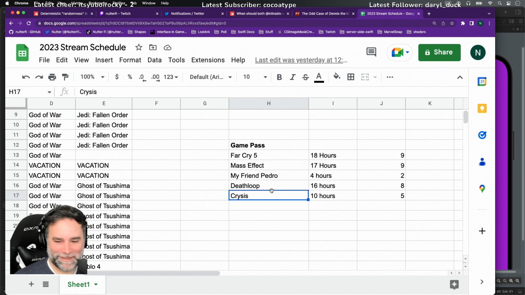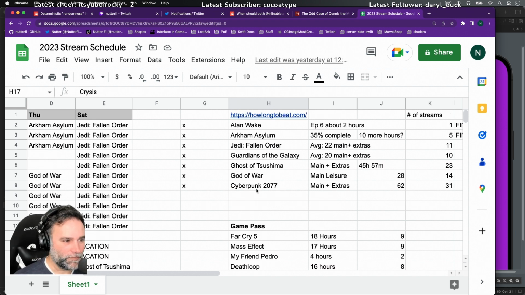I did play Papers, Please a long time ago. Haven't finished it, but that would be kind of fun to throw into the rotation. I've also got a few games that I plan on finishing here. I've got Ghost of Tsushima, which I started last year. God of War, which I haven't really done much of, only like a couple of hours. Cyberpunk 2077, which I was debating on streaming.